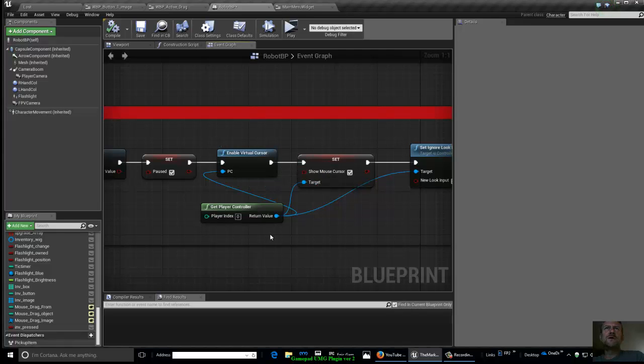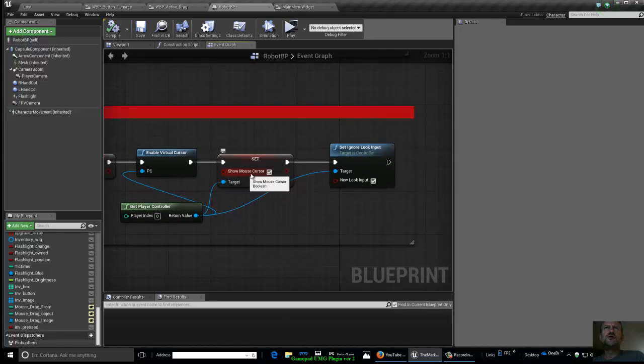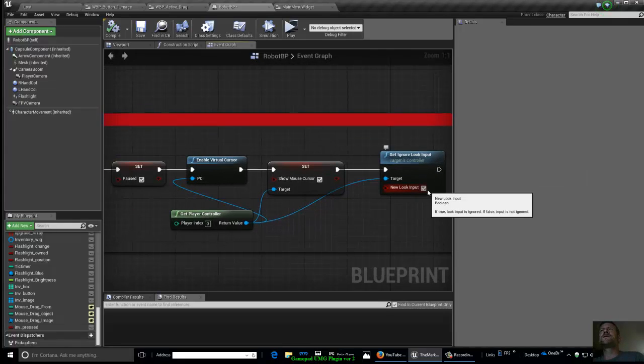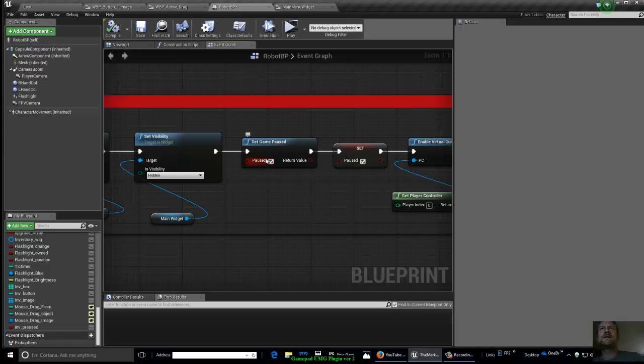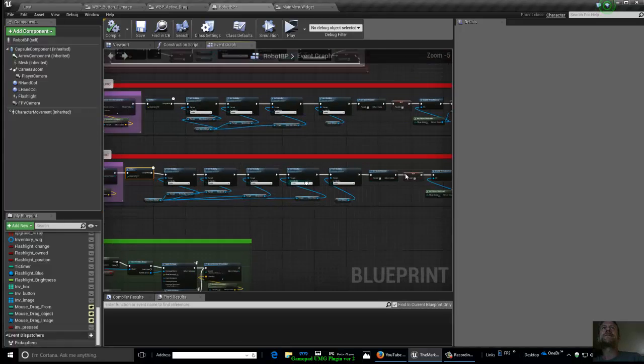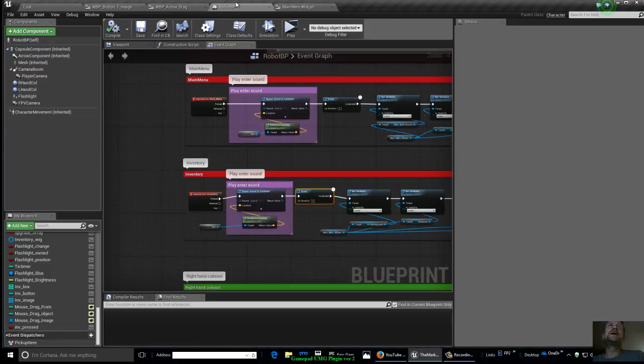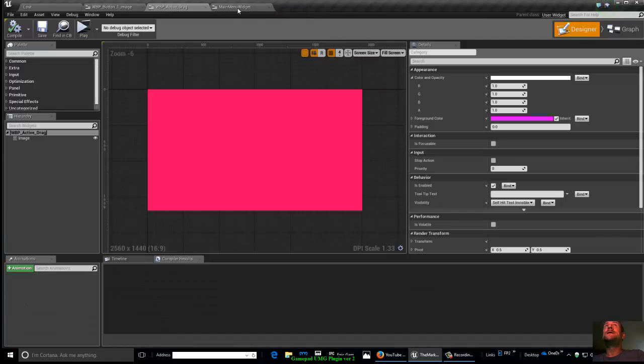So I do these various changes, and then here, set game paused, enable virtual cursor, show mouse cursor, and then with that checked. Don't forget, when you're looking at these, to make sure that the checks are right. So basically that's all for this UMG plugin inside of the robot blueprint.